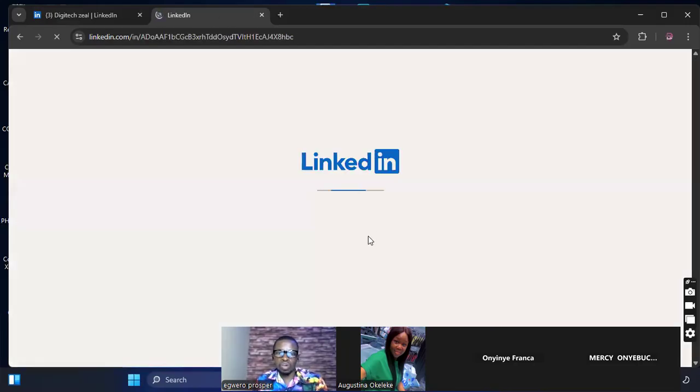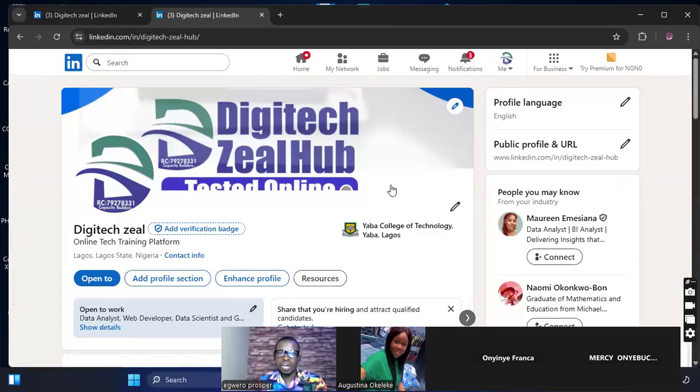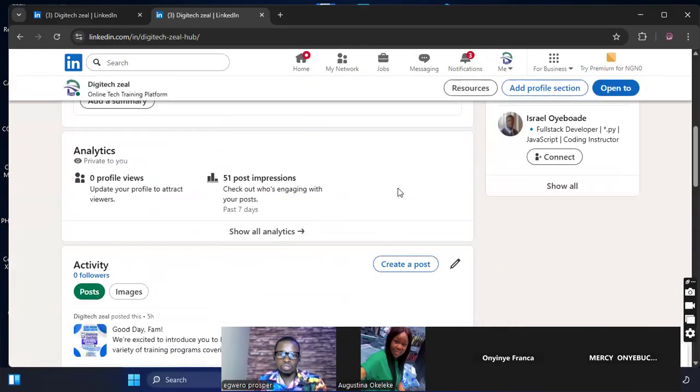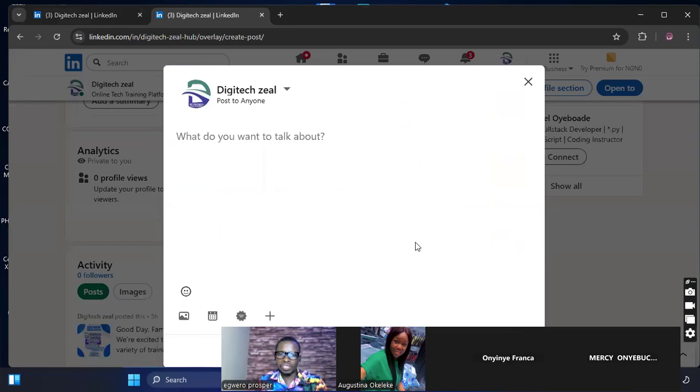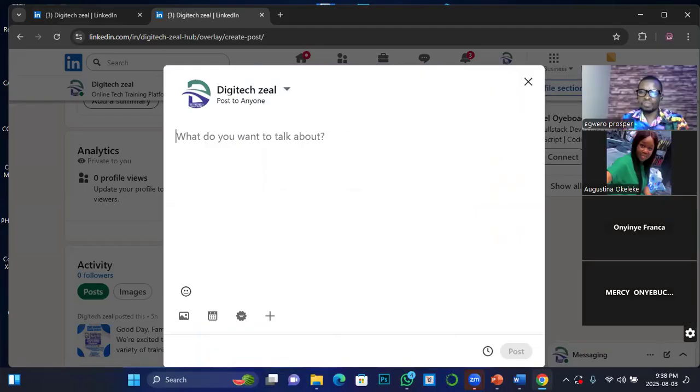So another thing you need to know how to do is how you can post. Let's say you have done a project and you have screenshotted it and you want to post. From your profile page, you will see activity. Just click on create post, and that will drop this. From here, it is just like the way you operate your Facebook. You write whatever you want to write. Maybe you want to give an update about a project you just concluded on data analysis. You need to back it up with a picture.